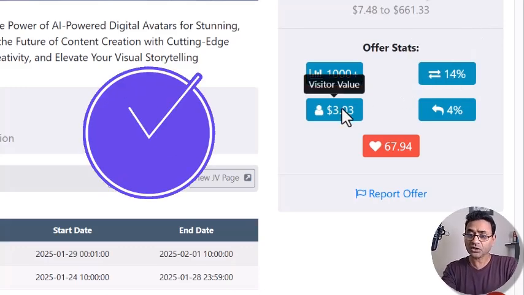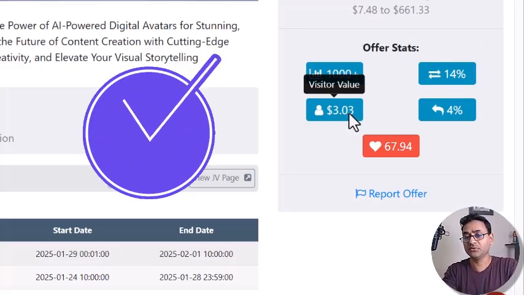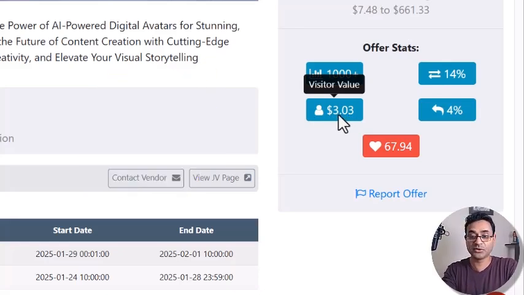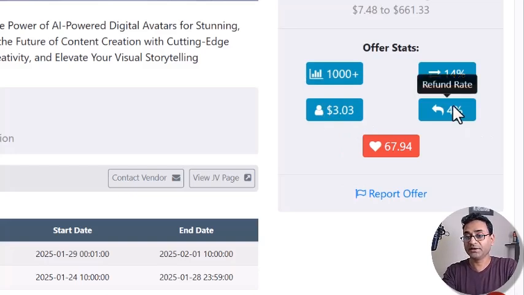Okay. So next is visitor value. What's the visitor value? That means for every visitor coming in, it averages out to about $3, which is very good. So if 100 visitors have come in, they would get about $300. And refund rate is just 4%, which is very good. And that's your pulse rate again.